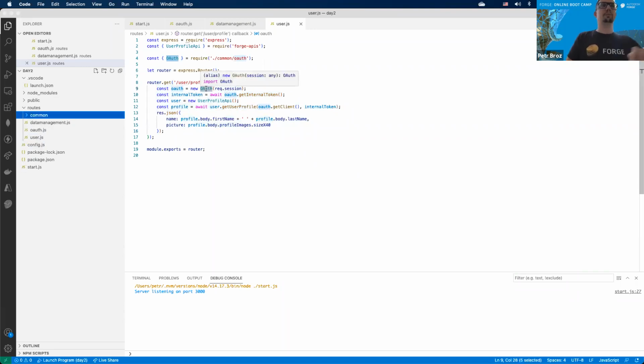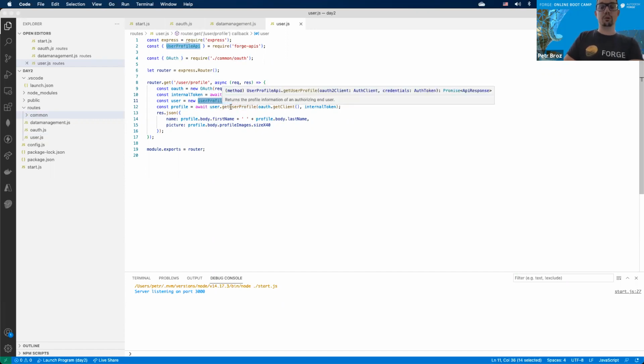And what we do there, we again instantiate our helper class from common OAuth.js. This helper class will help us retrieve token data from the cookie session. And we once again create a new instance of this class from the Forge SDK, user profile API, so that we can call this get user profile.